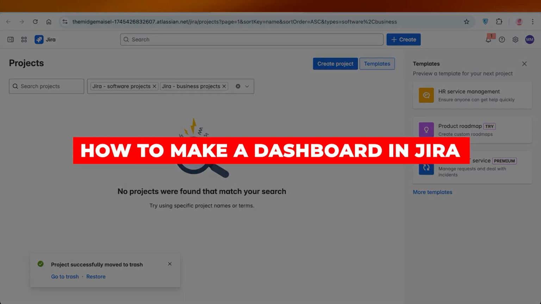How to make a dashboard in Jira, track success with dashboards.